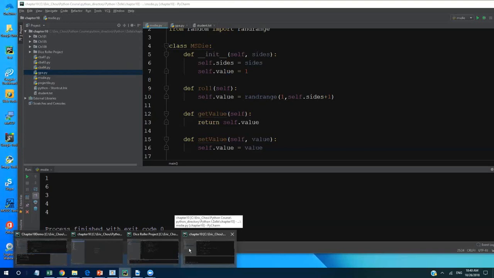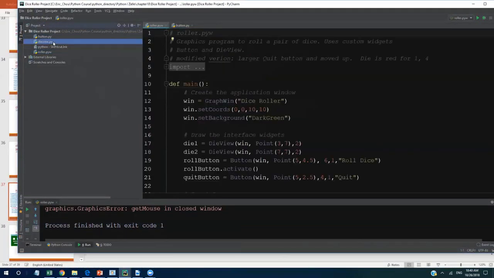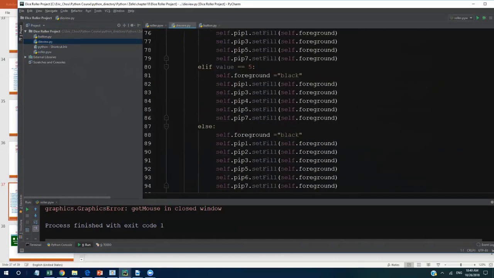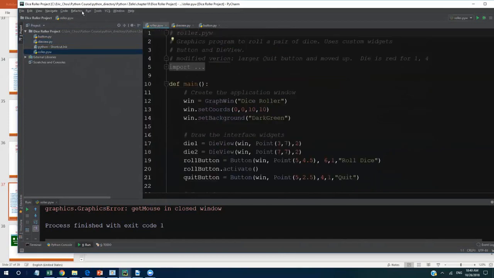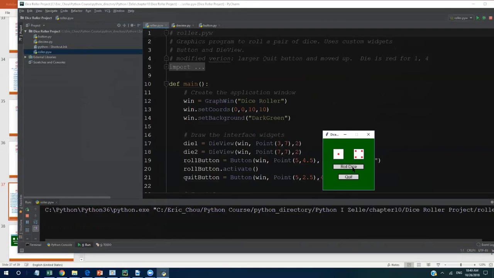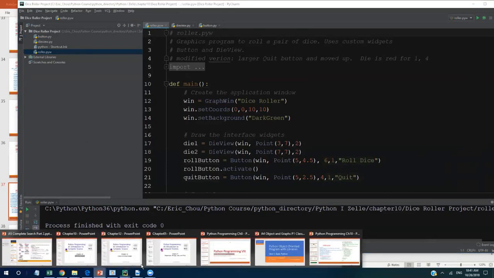This one is in the roller project. The main function is here. We have this die view. Die view has set up for lots of different dots. So here I have a roller, and right here I have a die. Each time I hit it, it will print out a different die. If I click quit, you finish the program. So far okay?